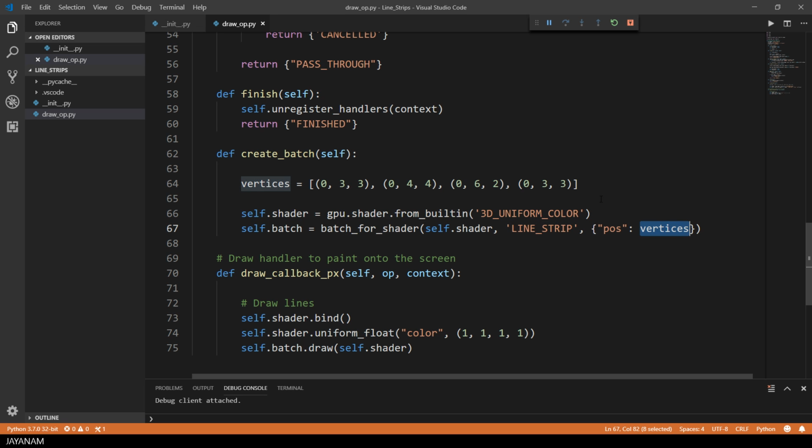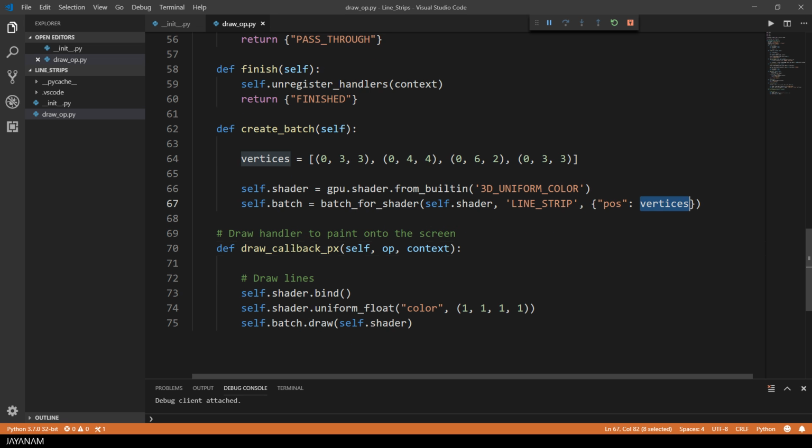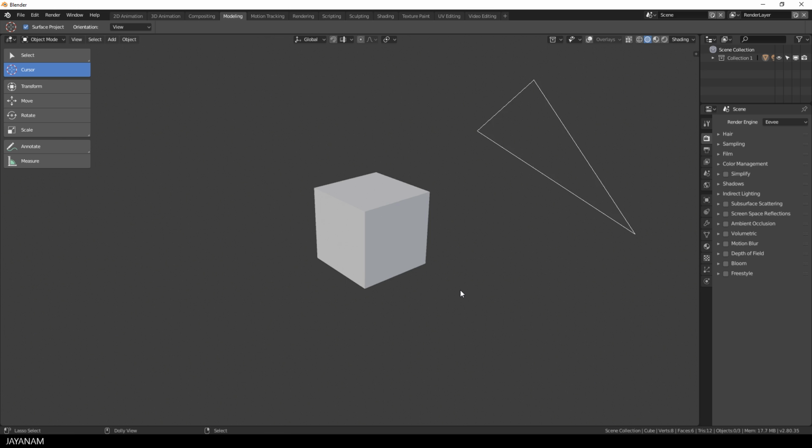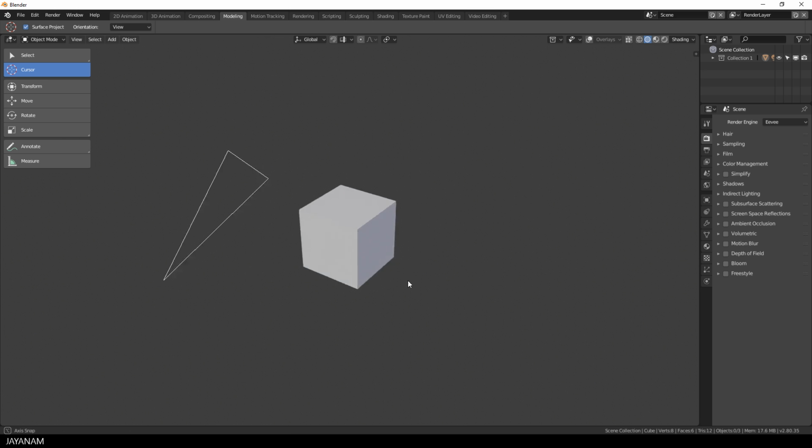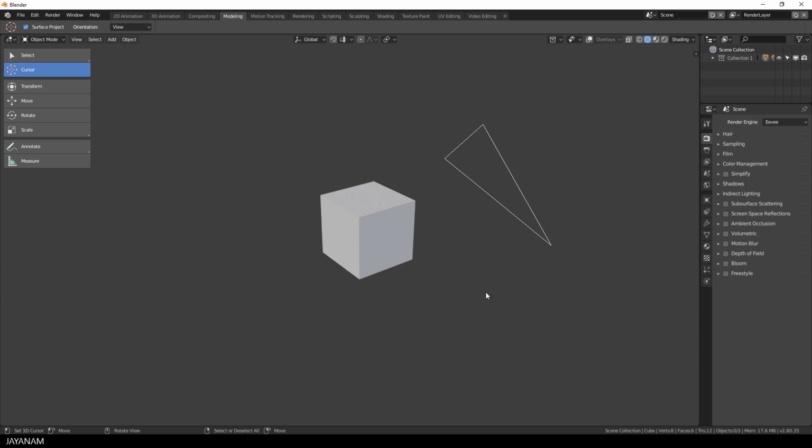The vertices form a triangle that is drawn here in the callback. Oh sorry, the name is misleading. It shouldn't end with px because this indicates that we are drawing pixels, but actually we are drawing in a 3D coordinate system. I bind the shader, set the color to white, and then I call batch draw for this shader. Then I press Ctrl, Shift and F to invoke the operator, and here's the triangle painted in white.